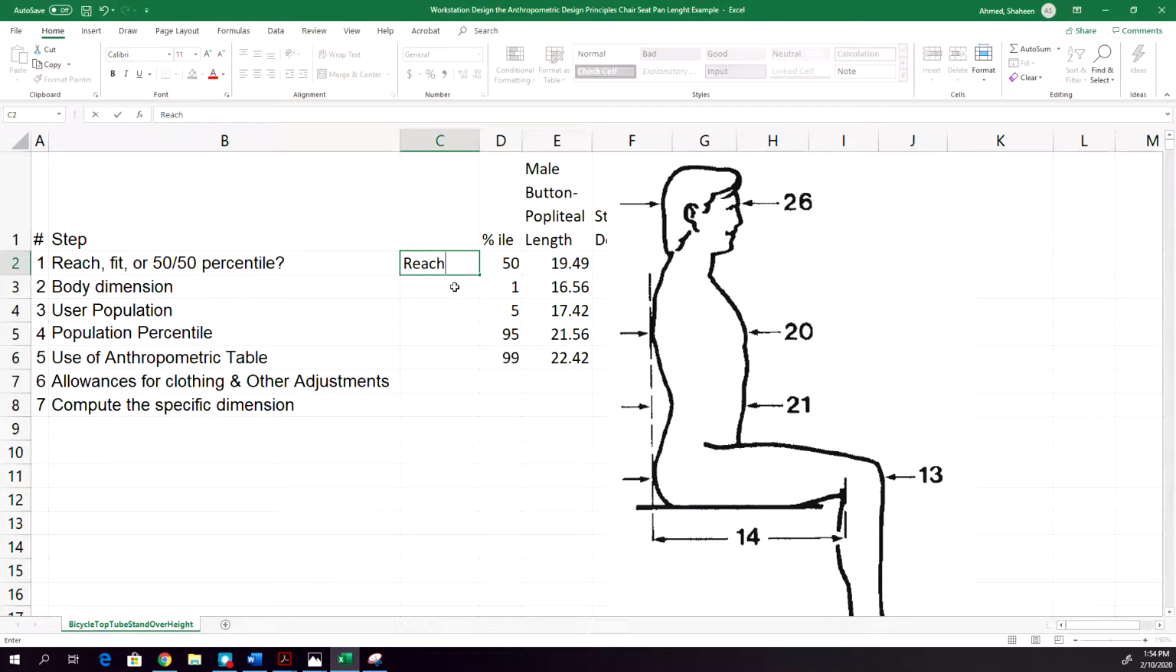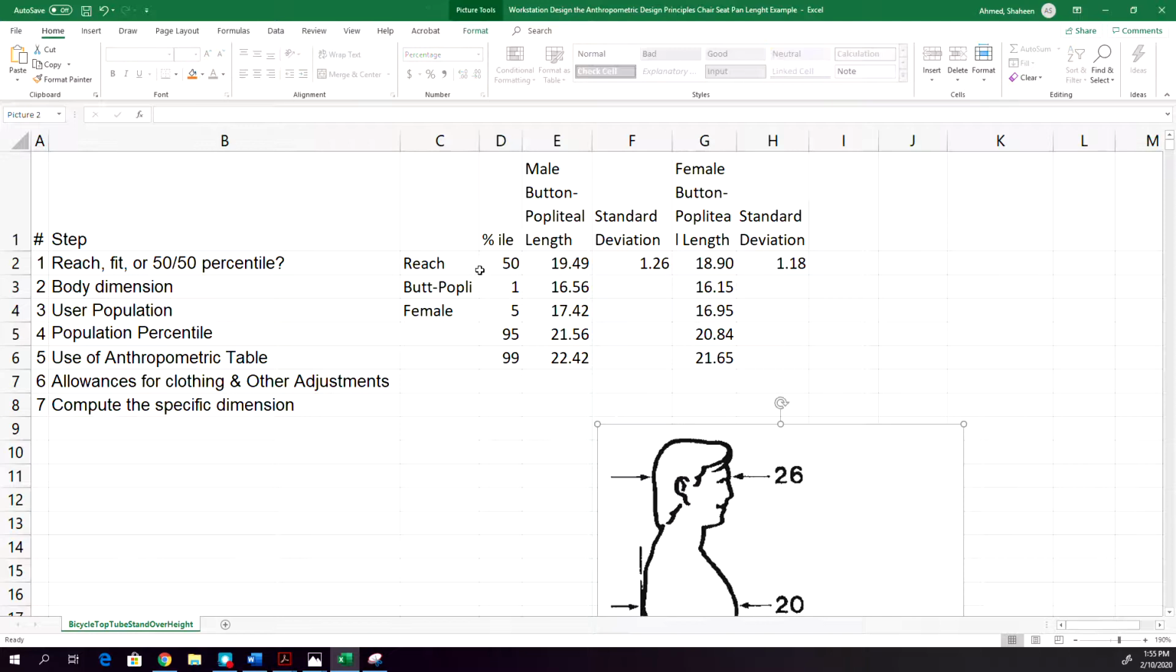Now, this wording might be a little bit contradictory under these circumstances, but the word reach is basically for the smaller person to reach. It came from that definition. You can check the Stephen Fisan book for details on these three criteria. The body dimension in this case, we say buttock to popliteal length. And then the user population is female because female length is shorter. I have already extracted this value here.